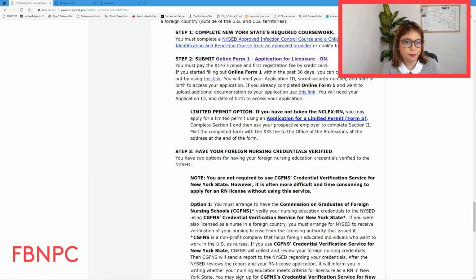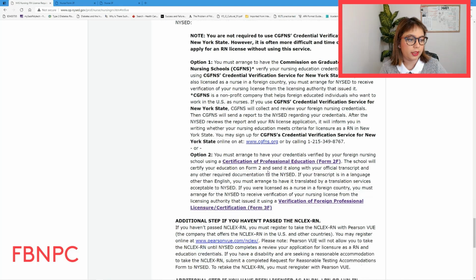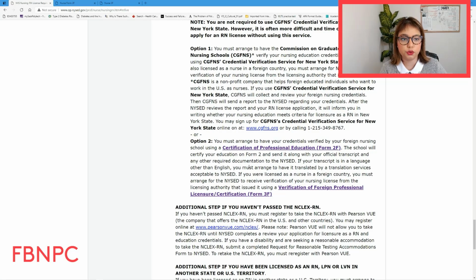So I just paid the money, and once you have paid the money, that means your step 2 is done, which means your online application form 1 is filled, right? So now you don't have to worry about that anymore. After that, you can see that we have to go to step number 3. And in step number 3, you can see that there are 2 forms, right?